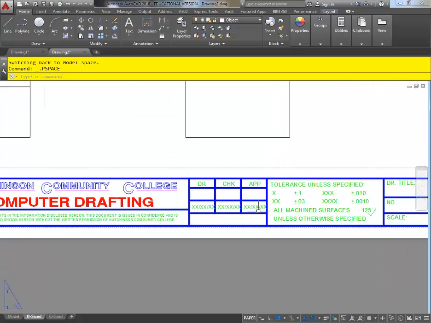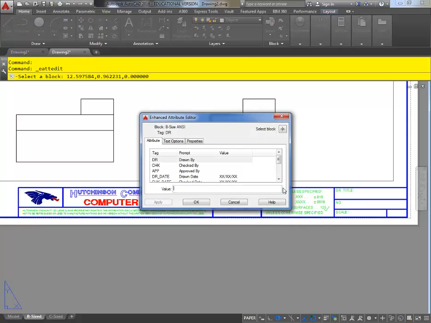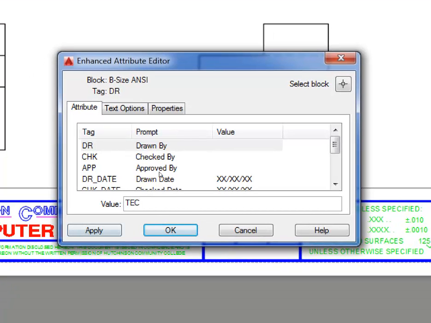Then I'm going to fill out the title block. And this title block I created with attributes. And if you haven't used attributes before, basically if you double click on the title block, and you can go ahead and do this right now if you want along with me. If you double click on the title block, it's going to bring up the attribute editor. And you're going to fill in the title block using this. So for drawn by, just your initials, that's all that's going to fit. So in the value box, just put in your initials.